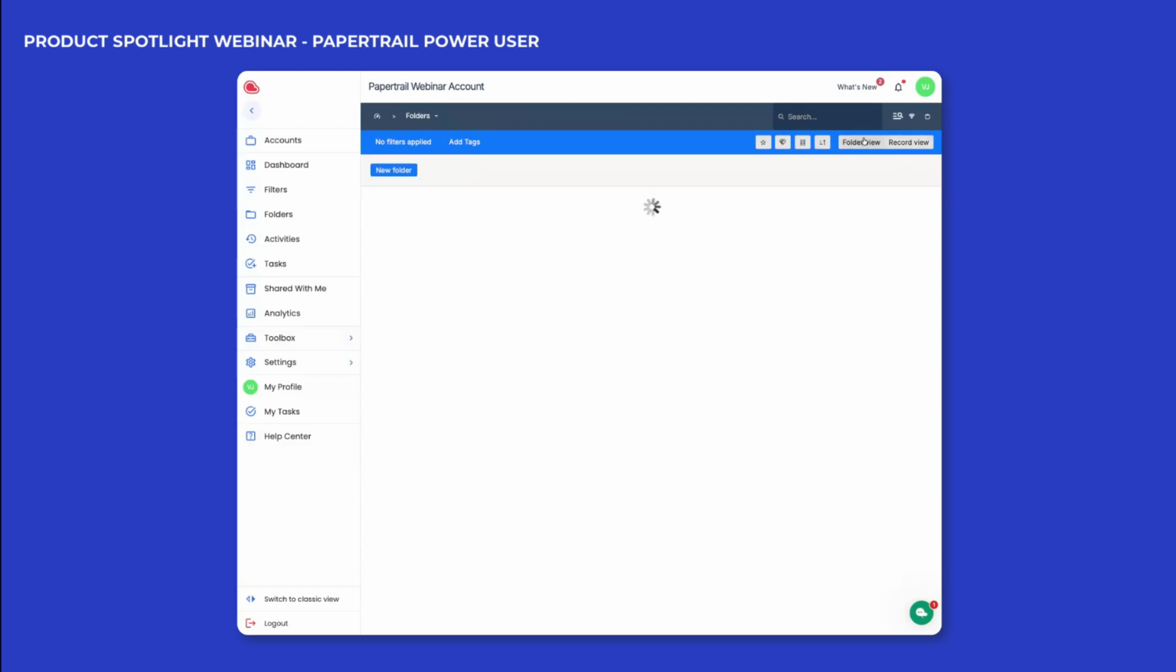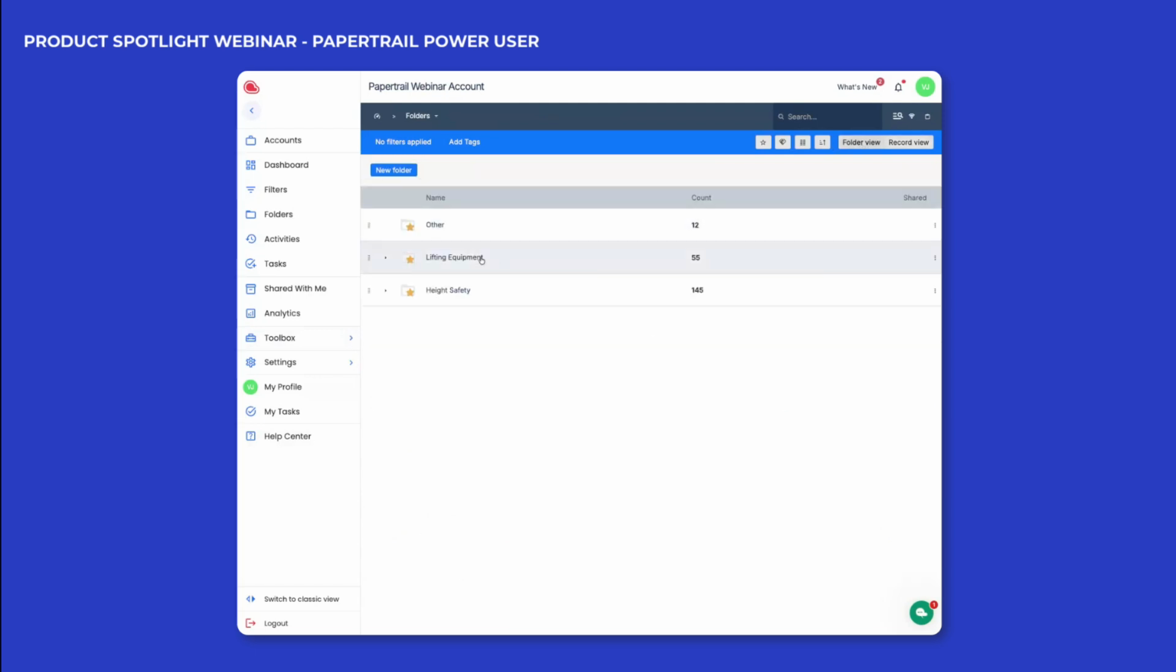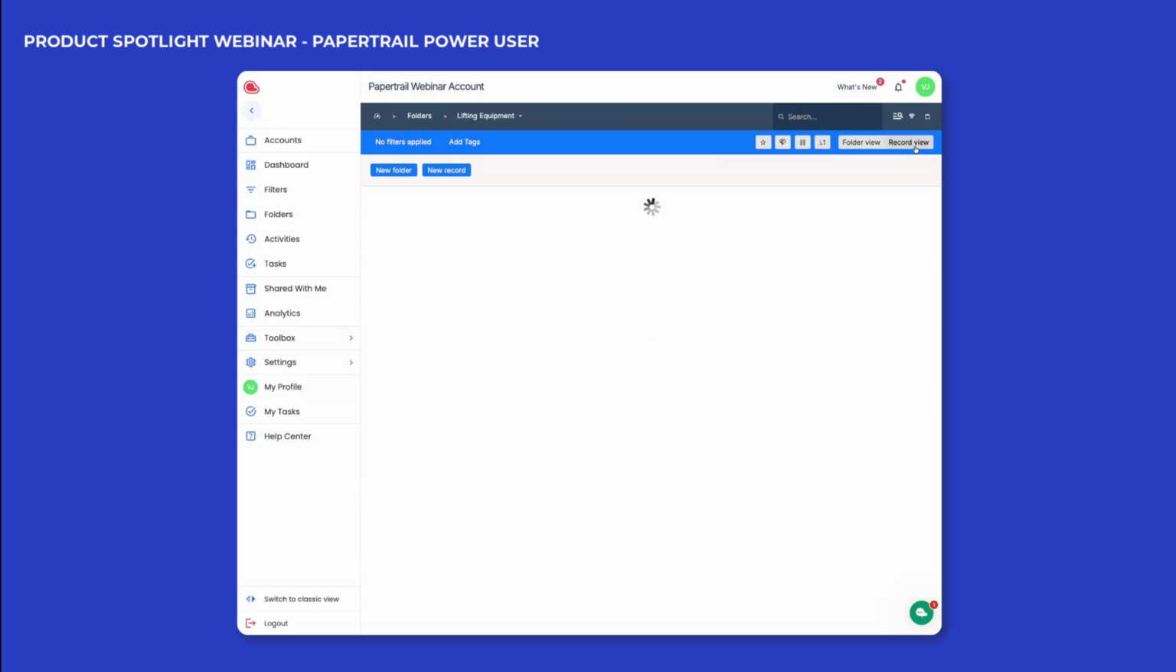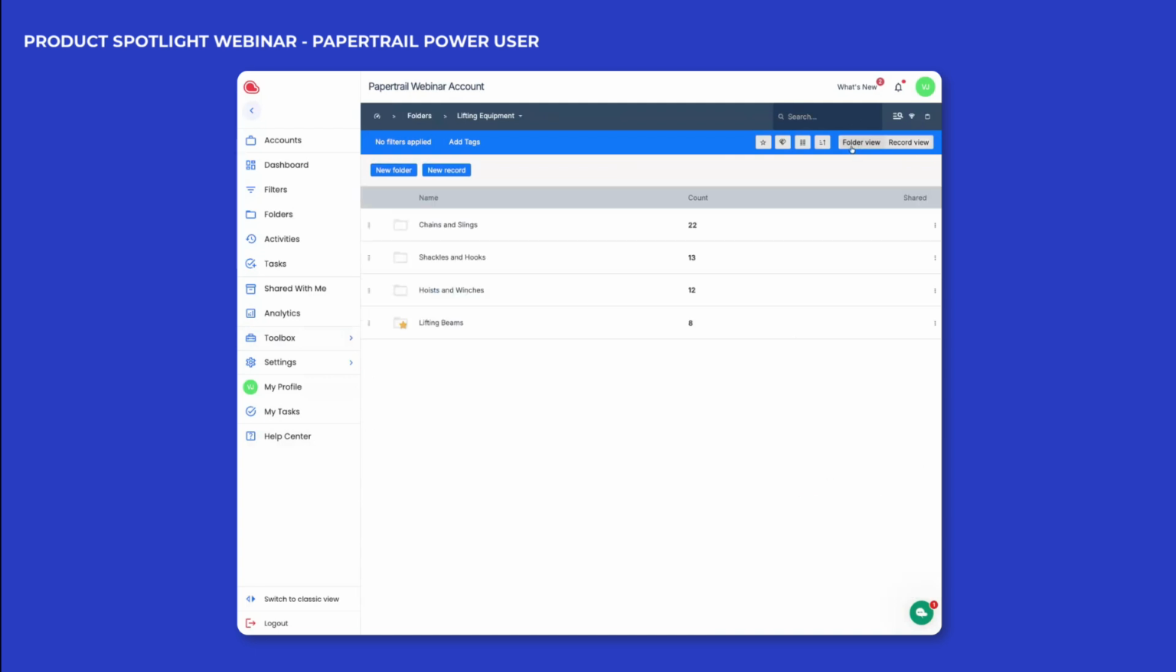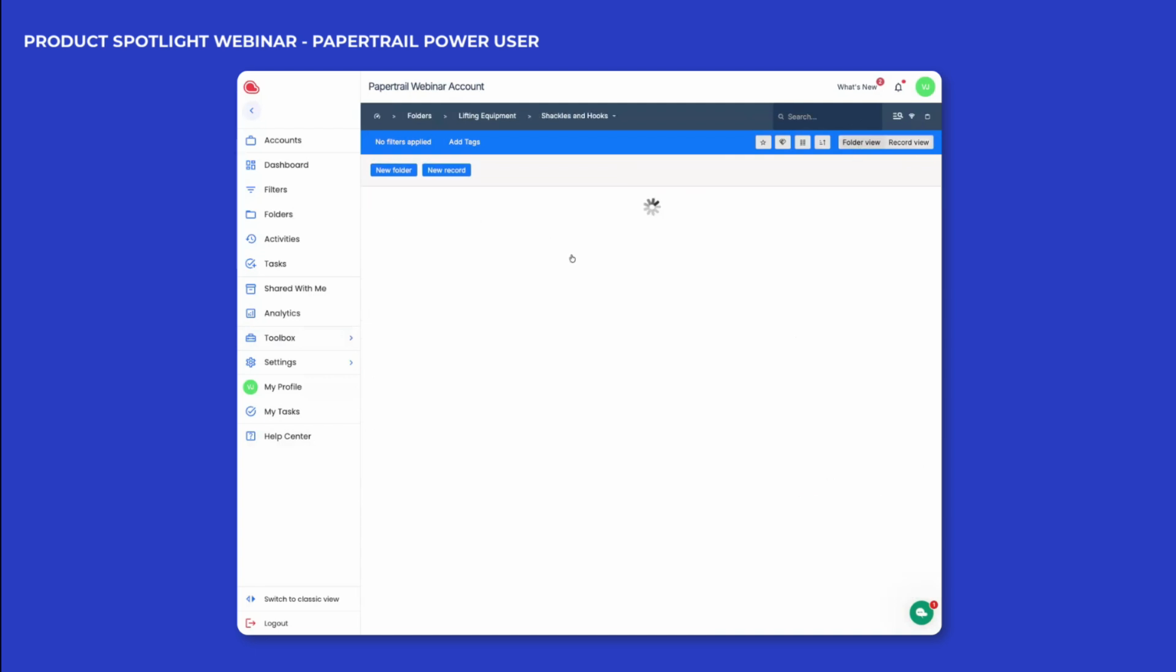And this works across the subfolders. So if, for instance, I'm in lifting equipment and I just want to see record view of those, that then just gives me the 55 records that are in lifting equipment. Hopefully this is all making sense so far. Perfect. So switching back to record view, I'm just going to pop into a record.